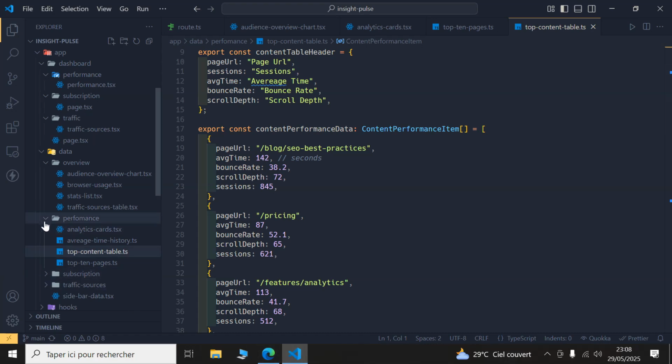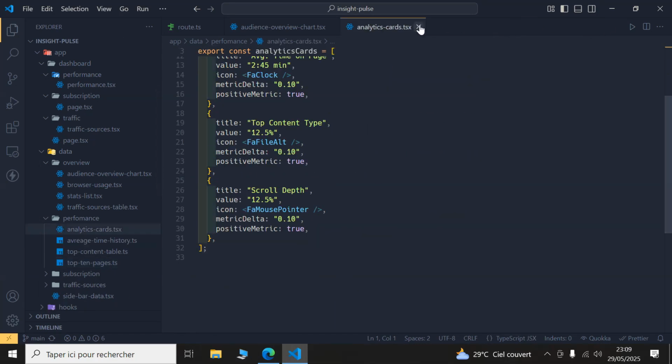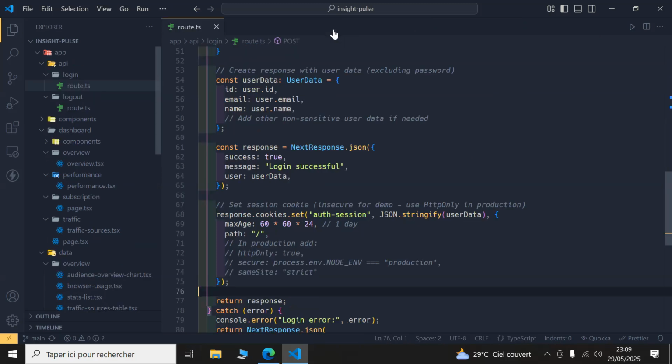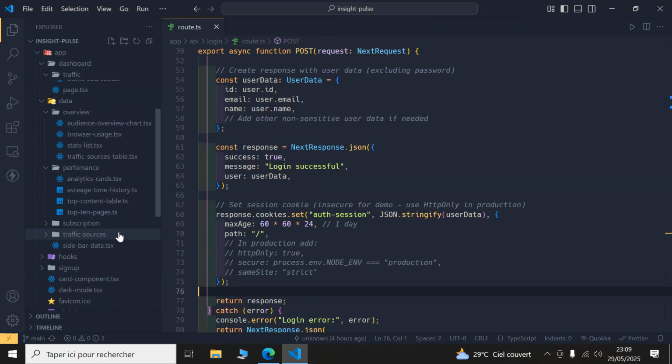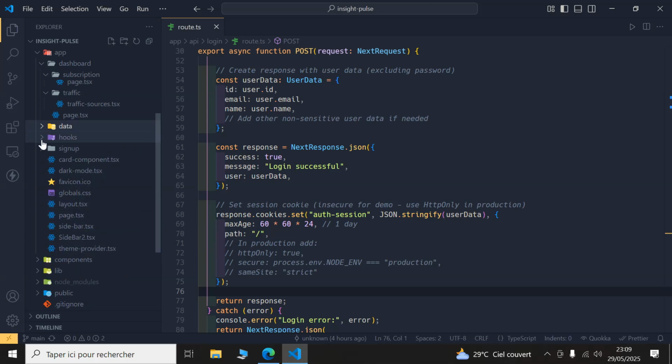I did the same thing for the traffic sources as well. So as you can see, I made sure that everything is organized, readable and accessible, and it's also going to make the project scalable. It's going to be very easy to add features later on because everything is organized. So now let's move on to the next folder.